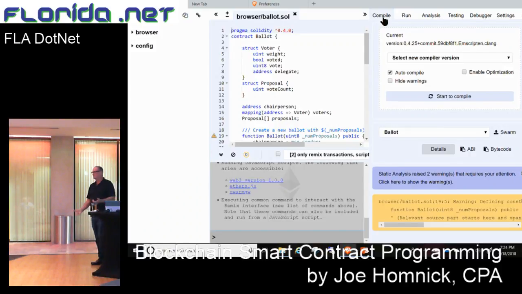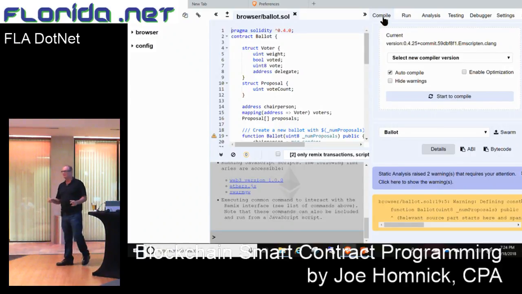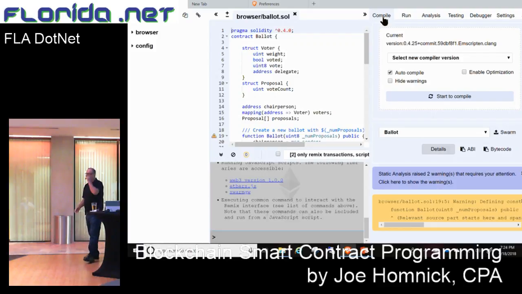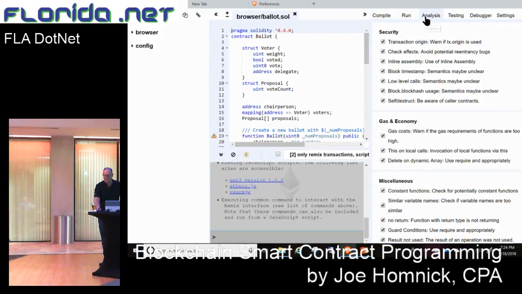So you can compile it, you can do an auto compile as you're typing along. It's an IDE, you know, code completion. It'll give you warnings and so forth, give you Mr. Squigglies. Run, you can do analysis on it.